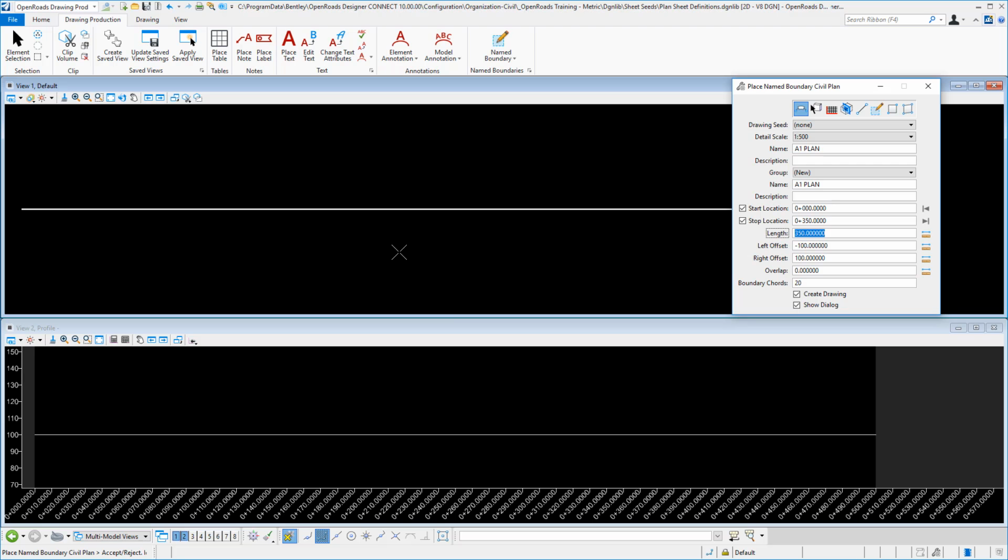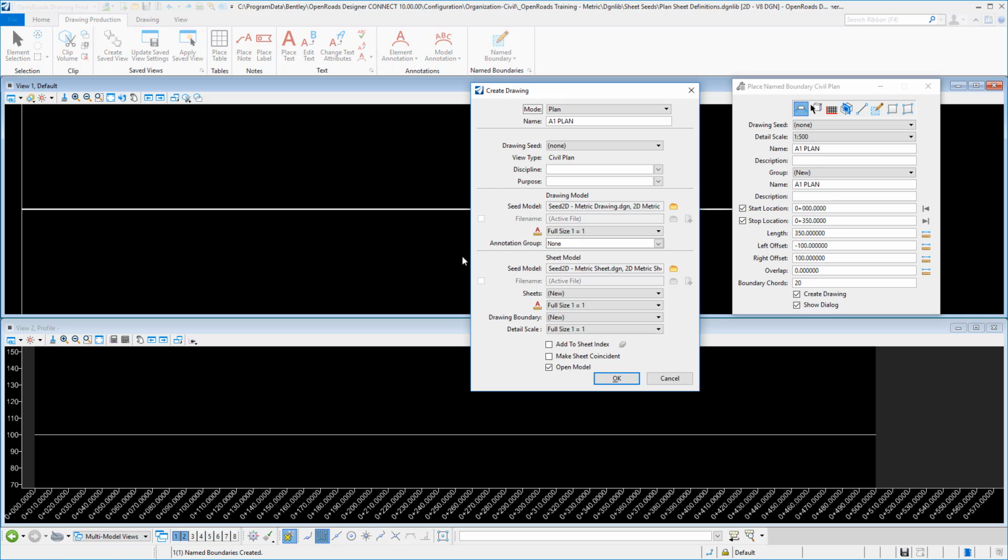Once you have your dialog filled in, select one time in your plan view to start the placement of the first boundary. Select it again to choose the ending, and then select it one more time to actually open the Create Drawing dialog. Verify that your mode is set to plan. The name should match up with what you've been putting in for your name of your drawing seed. This will be a saved view that gets created.